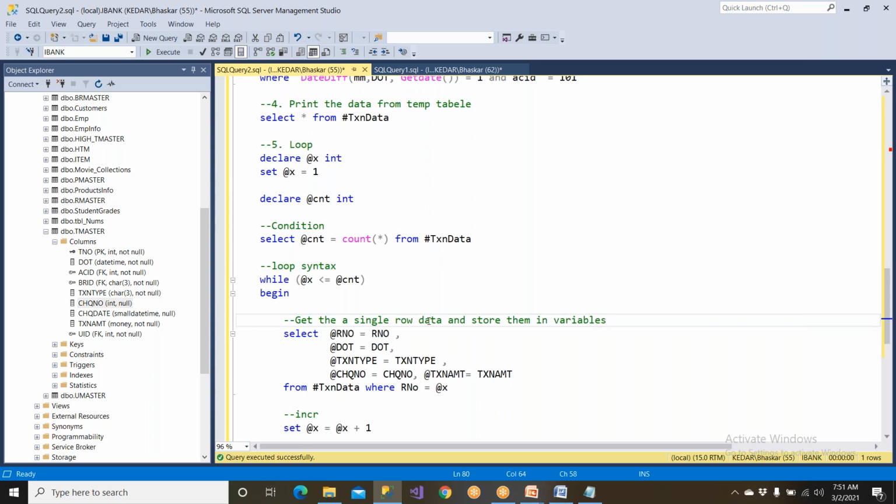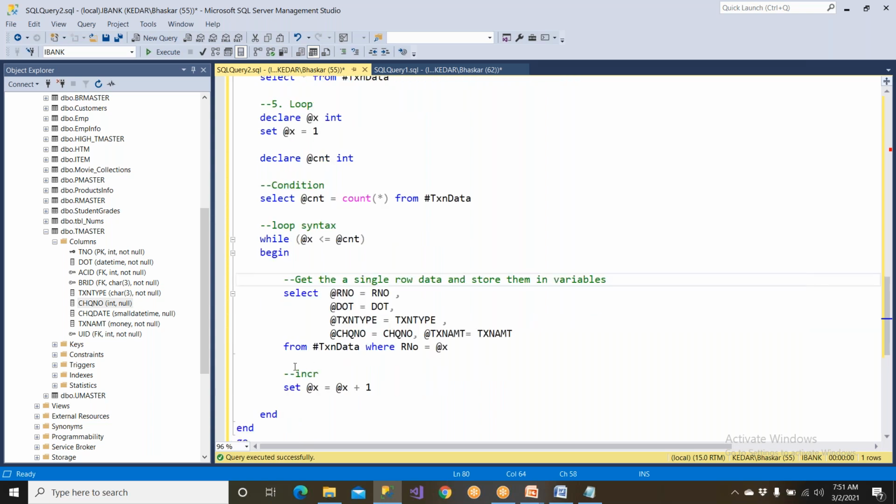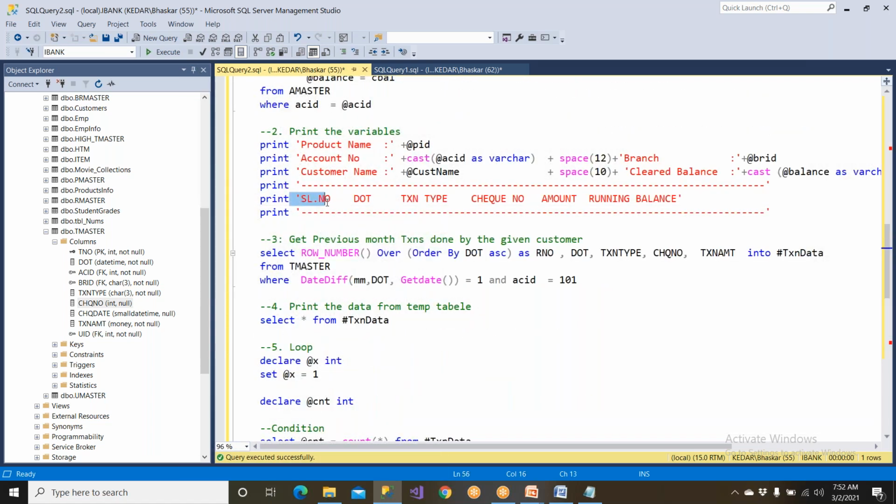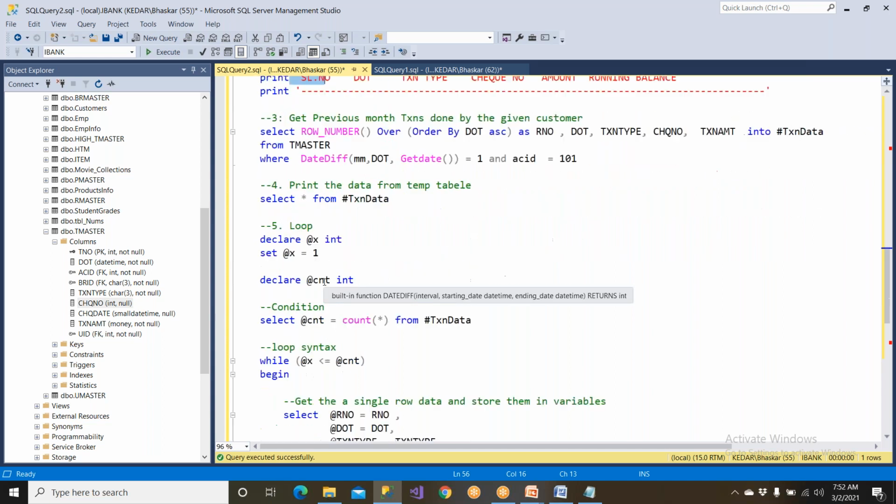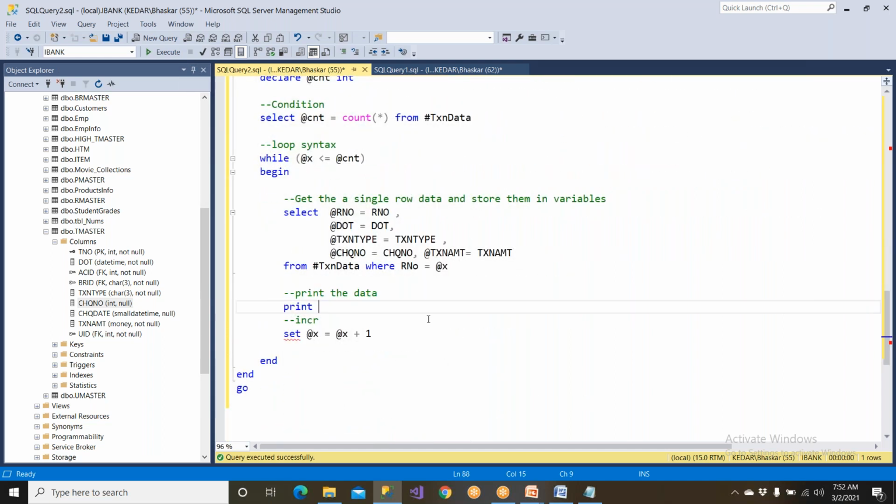Why are we going to store them? Because I would like to print them here. So after you read it, immediately you print it. Print the data. So how to print? We must use print. What is the first one I need to print? Serial number. Serial number means 1, 2, 3, 4, which is available in your row number. So you can say R number. That is what you're going to be printing.